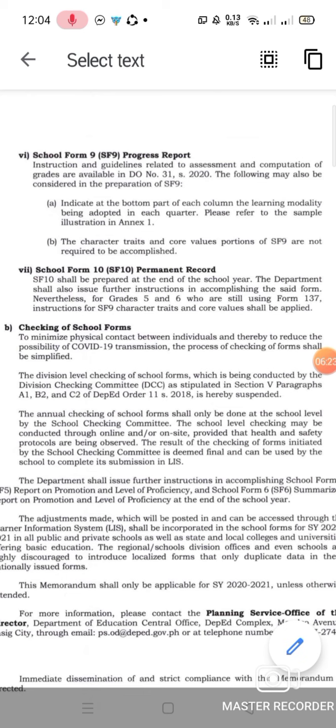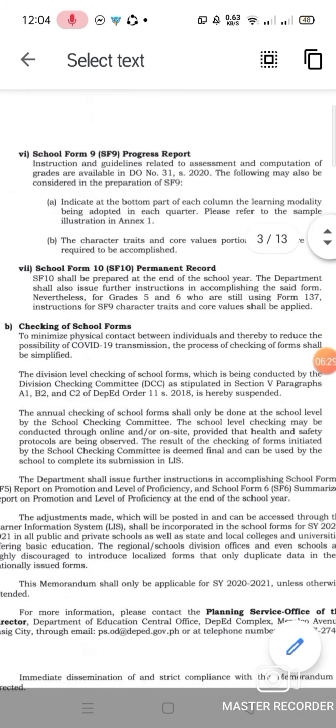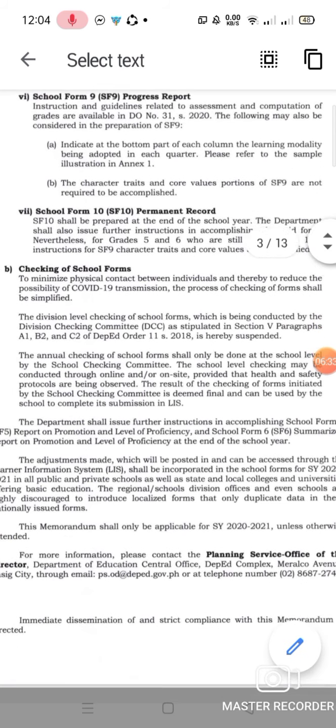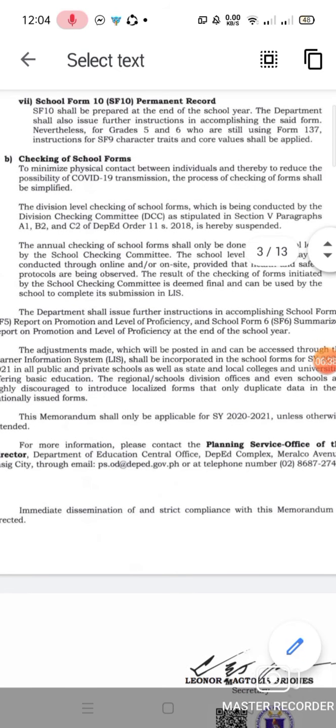Sa SF10 ito, and yung mga ibang grade level wala pang announcement. So, yun lang yung pagkakaiba ng ating mga school forms. So, checking up school forms naman, unlike dun sa mga naunang ginagawa natin, pinapacheck pa natin ito sa ibang district level, cluster level, or division level.